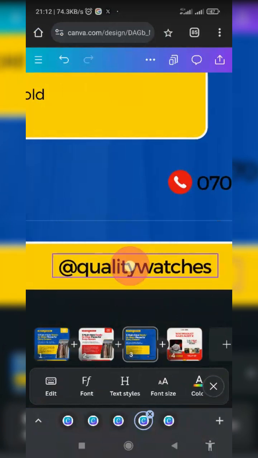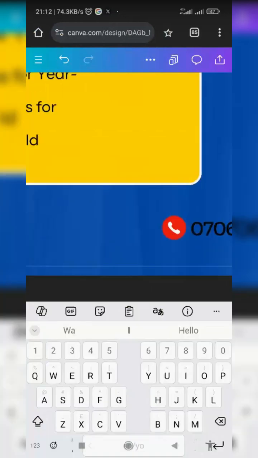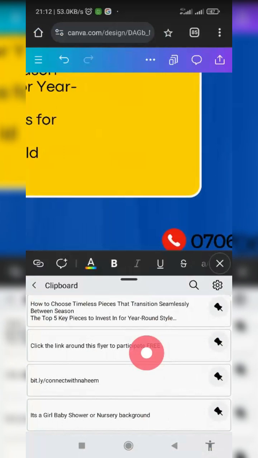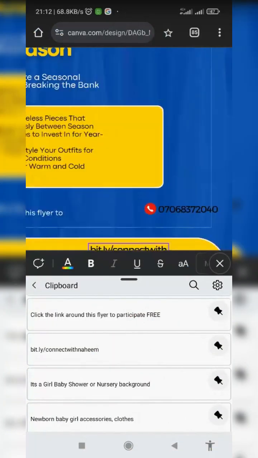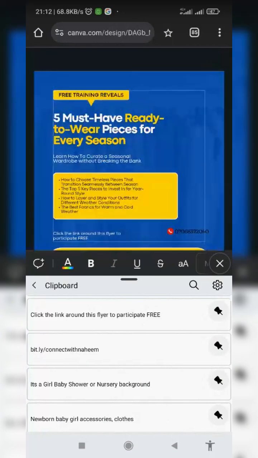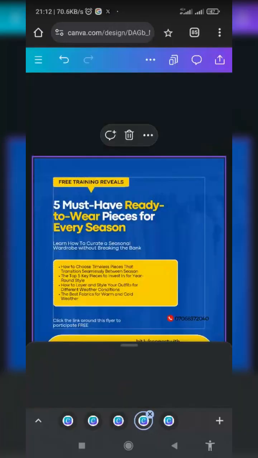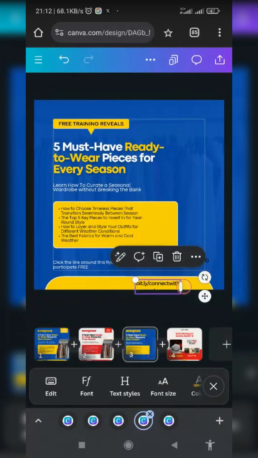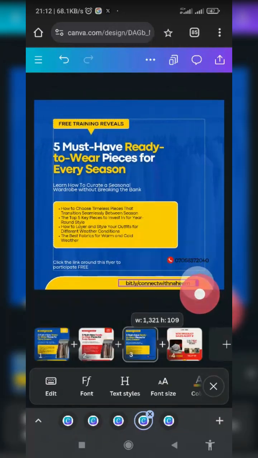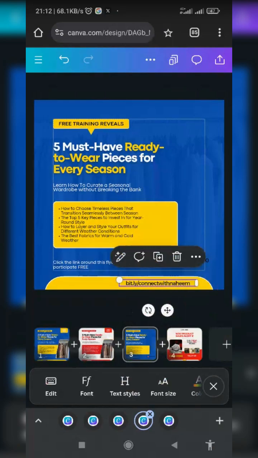Now see what I'm about to do right now. I just come over here and put my own link. I'm just showing you, say this is a pseudo brand. But I just want to show you that you need to put a link for them to be able to reach you here. If you want to connect with me on WhatsApp, this is the link: bit.ly/connect with Naeem. So that is my link.